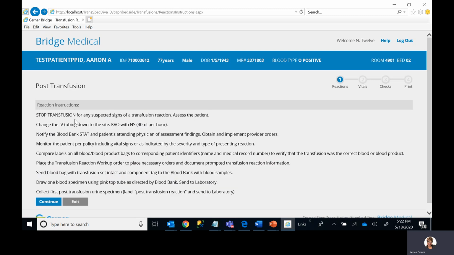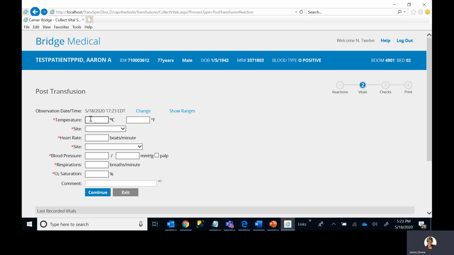This is also another area to design. If you would like to stop this demo to allow some time for discussion, to identify what should be your reaction instructions, I highly suggest that you pull out your policies and procedures to help guide you on the verbiage that you would like for your statements to have. Once the nurse has followed all of these transfusion reaction instructions, he or she can click continue and then document the post-transfusion reaction vital signs.